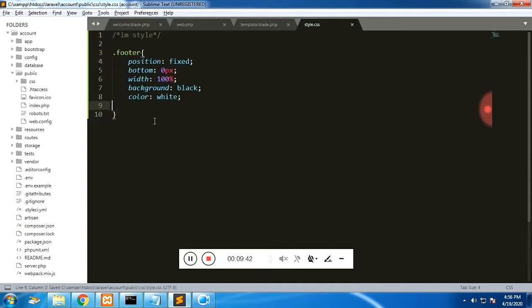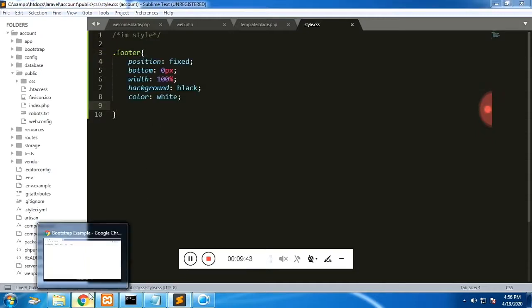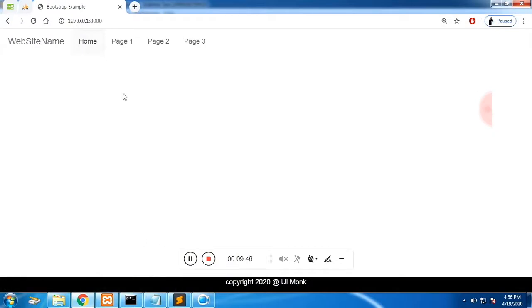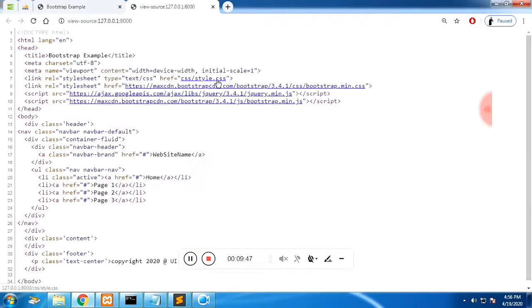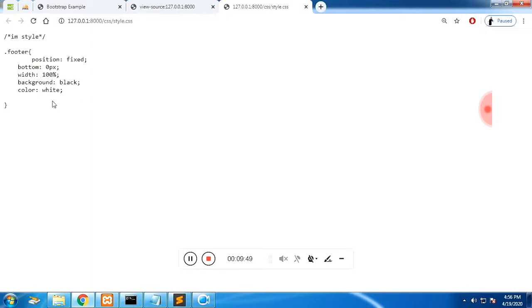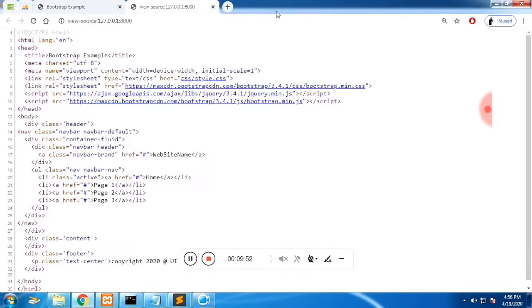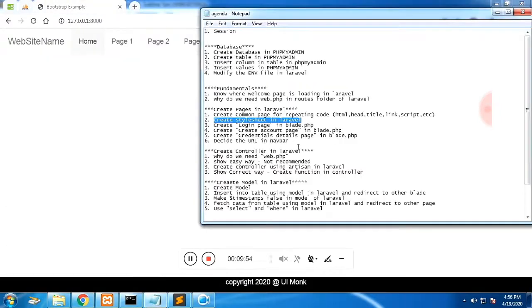Fine, now this would show up. The next step what we are going to see is the CSS is also working fine because it got connected well. Now we are going to create the login page, create page, and credential page.